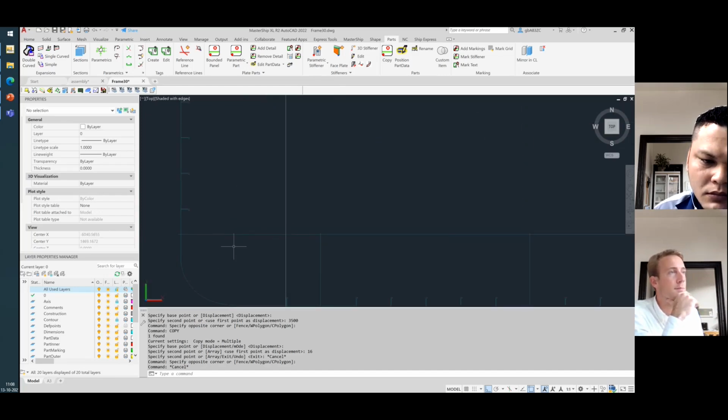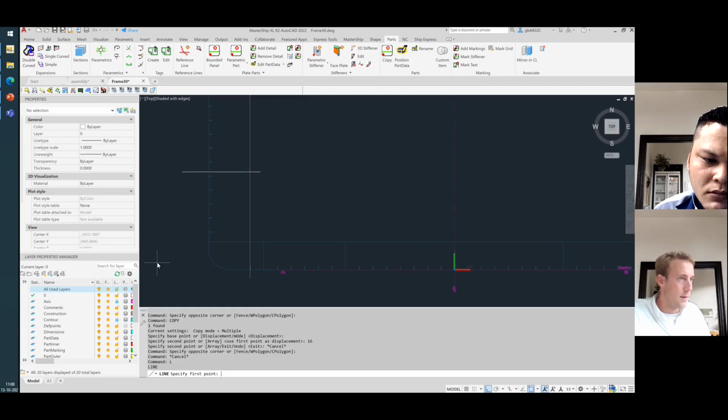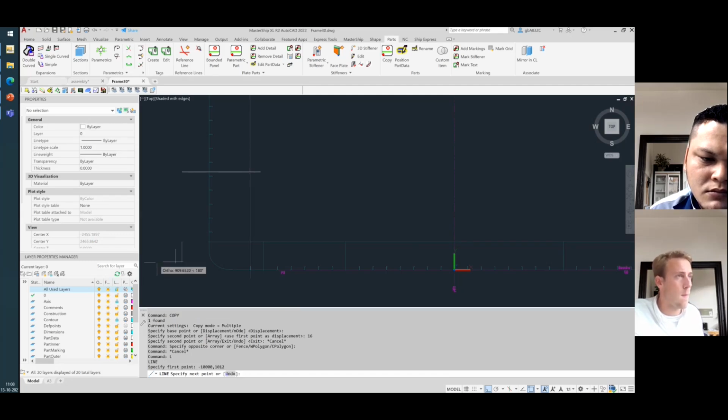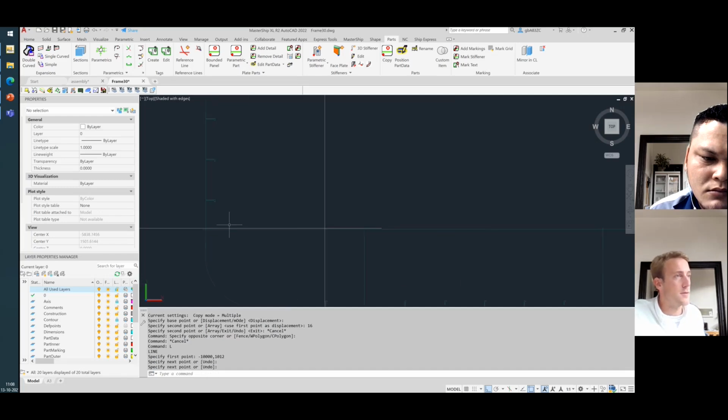So we have here the tank top. Then we should make one line at minus 10,000 and at 1,012 maybe. Enter. So we also have a bit of space here for the tank top plate.